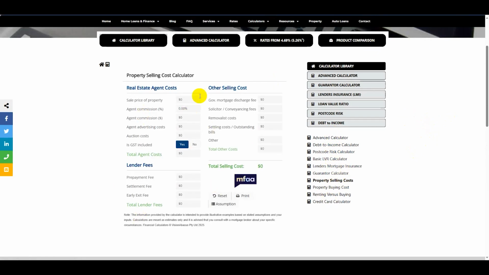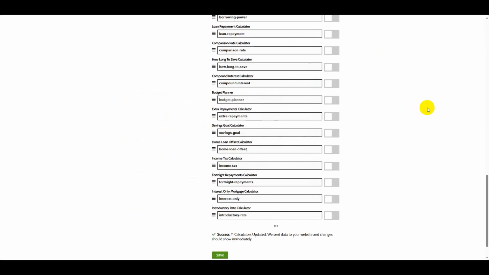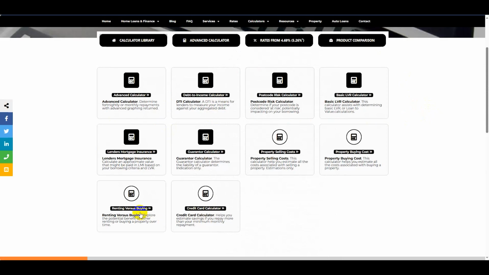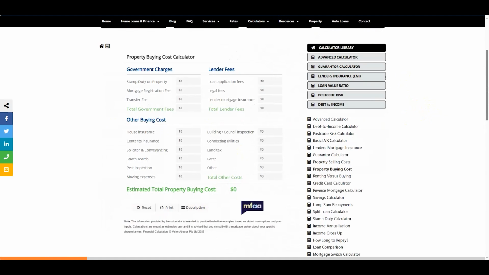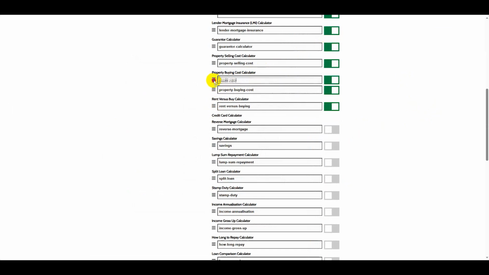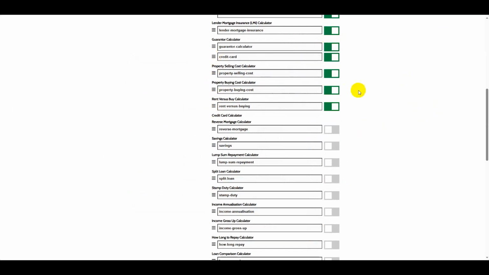These calculators load really slow. It's my biggest gripe with them. They just load very slowly, hosted on a very slow server. So what else we can do here is reorder these calculators. So if we have a look here, I'll just reorder one of them. The last two here, renting versus buying and credit card calculator. I'll just reorder, I'll stick the credit card calculator somewhere in the middle there.